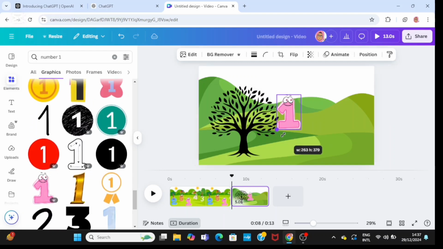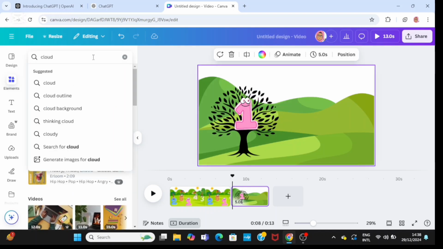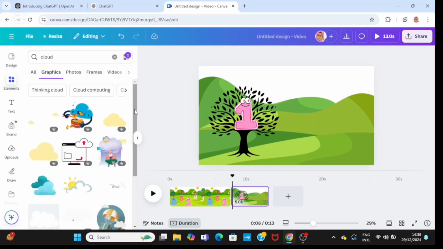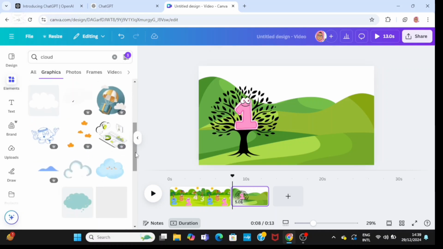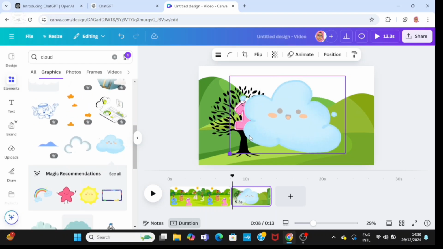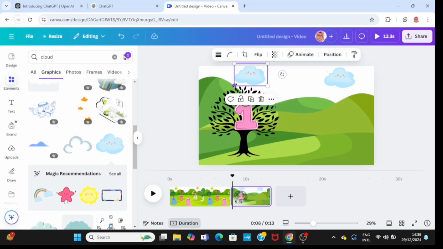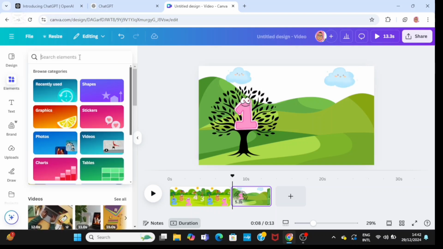Place cartoon number 1 on the 3, especially where I have the leaves. Go back to elements and type in cloud and make sure it is animated. Then choose any animated cloud. I like the one with the face because kids love anything with a face. So I'm just going to duplicate it and put another cloud at the other end of the sky.